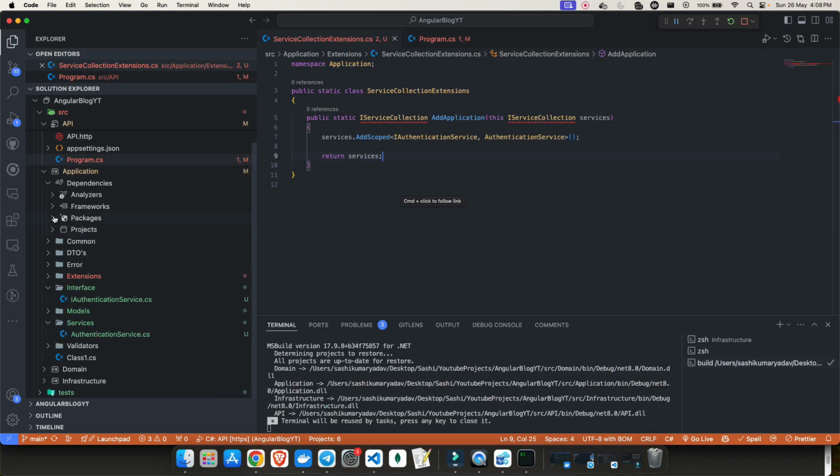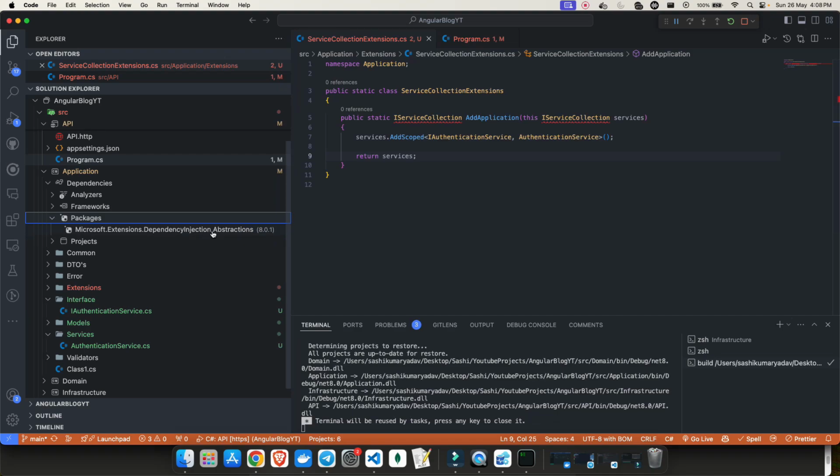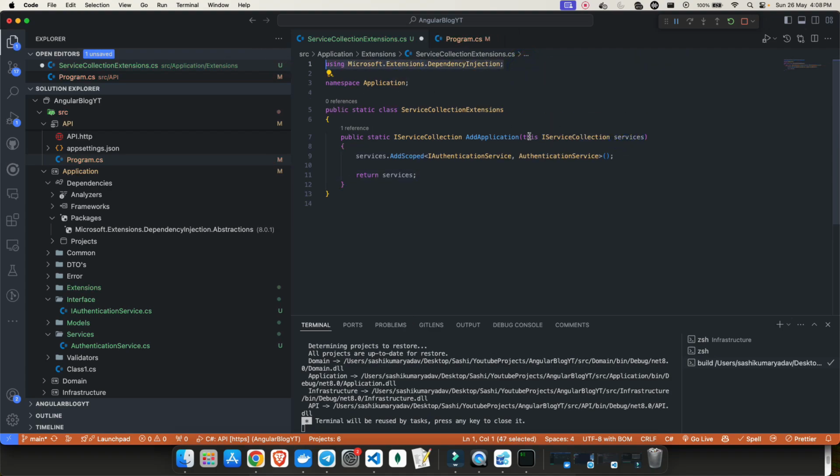Let's go and verify that inside the package. In the application, you can see the packages. I can see one package got added, which is this DependencyInjection.Abstractions. Now if I hover on this, I will get an option to import this namespace. By using and all that, you can see on the top it has been added. And the moment I do this, I can save this file. All right.